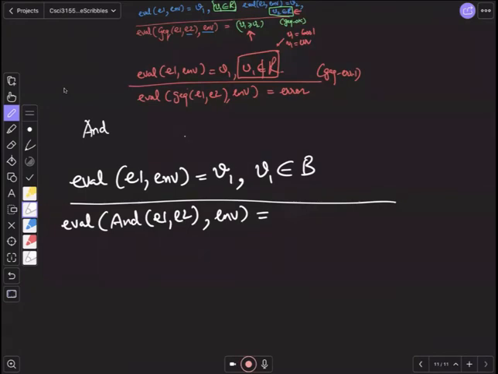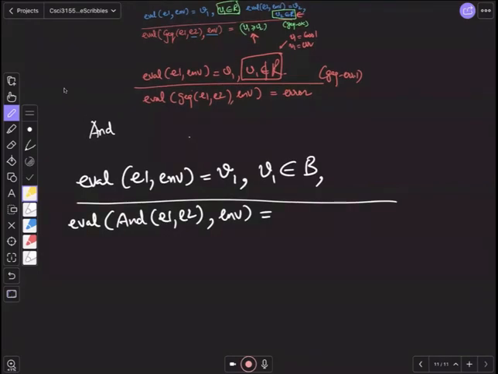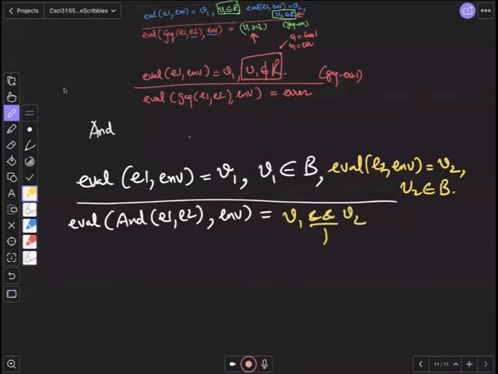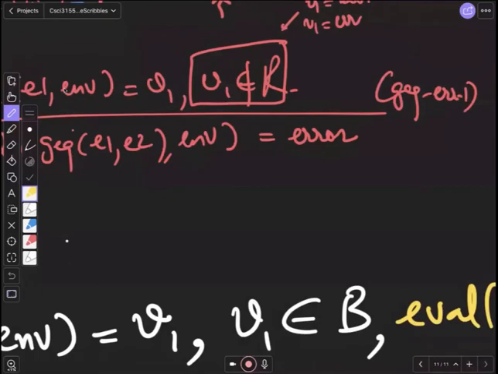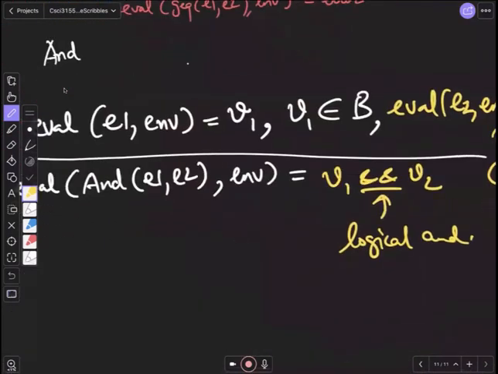So V1 is Boolean. In that case, let me eval E2 under the environment. And let's call that value V2. And V2 is also Boolean. And so I want to write this rule. It's just V1, and this is the logical land, V2. Okay, and I want to call this rule and okay. Very much along the lines of my greater than equal to okay rule upstairs, right? I just wrote this rule here. I just want to write the same thing for and.